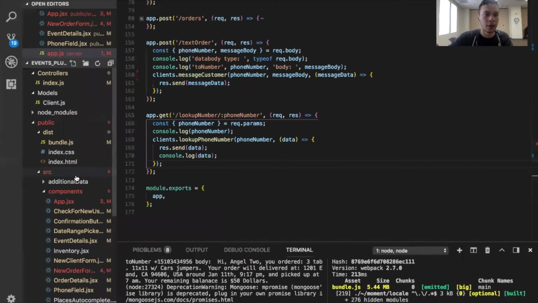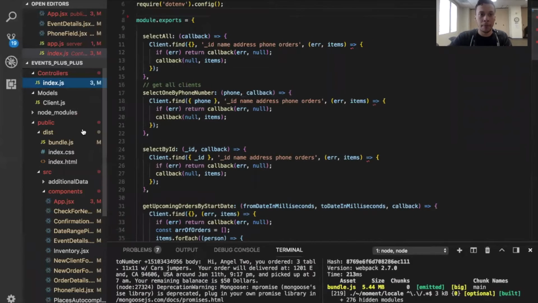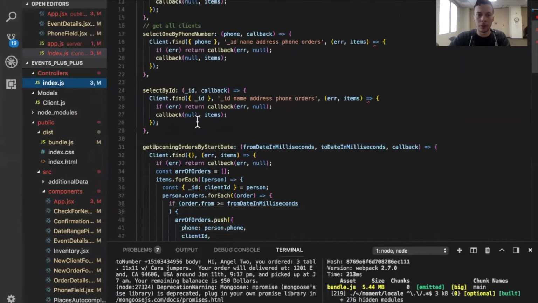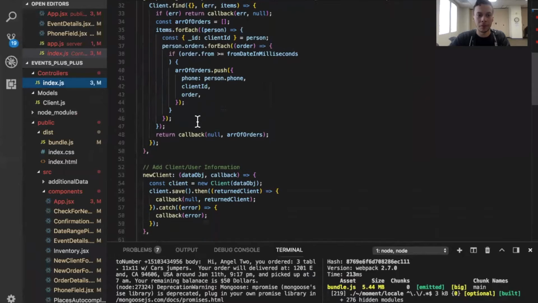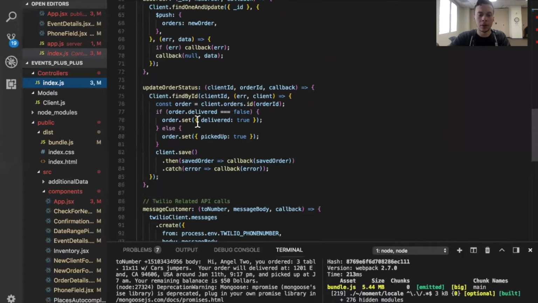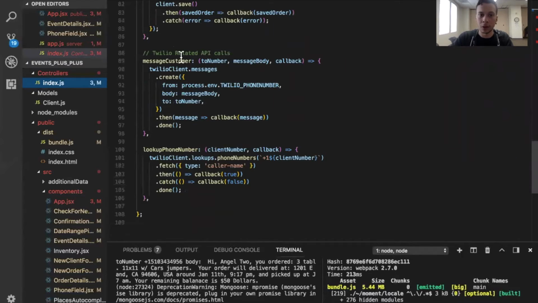So we could go on and look at the functions that are called when these endpoints are hit. They're just Mongoose queries for most of these. And down here, these are Twilio related API calls, as I mentioned, to message the customer and the driver, and to look up a phone number, which basically returns true or false. True meaning yes, it's a valid US phone number, and false for no, it's an erroneous series of 10 numbers.